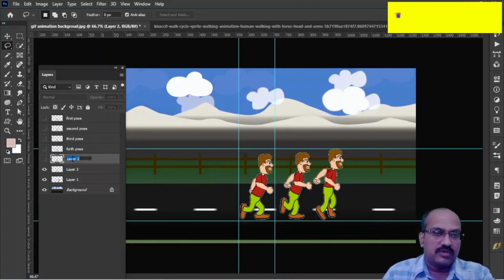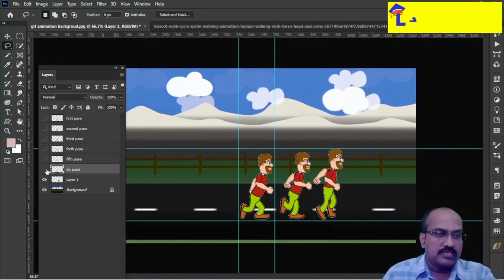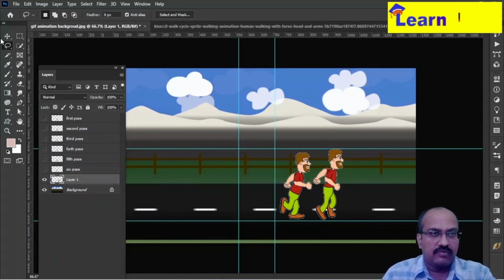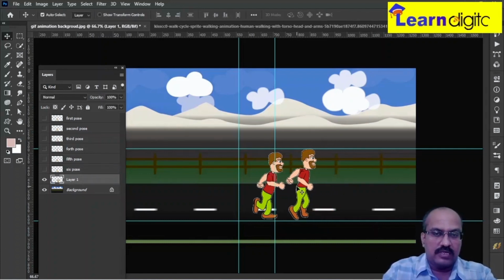Here you type fifth pose, and here you put sixth pose. Okay, and just close this eye symbol. Again I select layer 1.